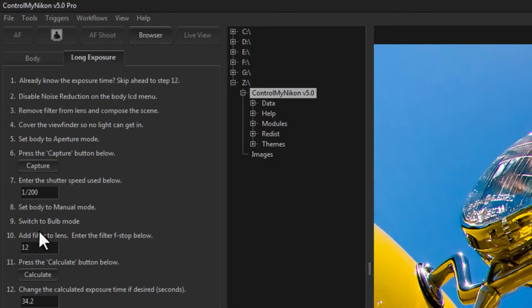But when you're doing long exposures with your computer, it is best that you disable that and do the long exposure noise reduction in an external application such as Raw Therapy. And this is a freeware app. It's extremely good for converting raw images, and it can also remove noise. So let's look at the rest of these steps. So we've got disable noise reduction. So let's say we've done that.